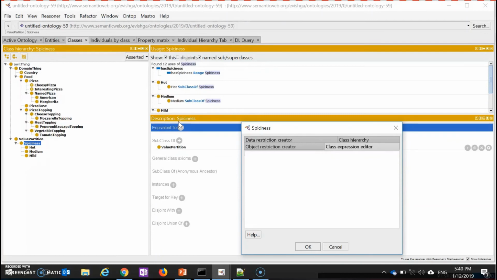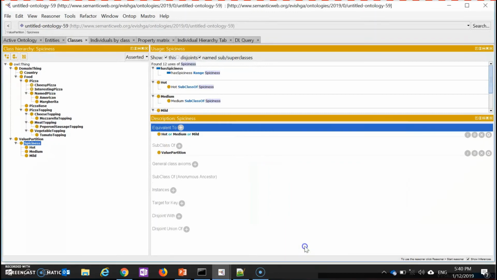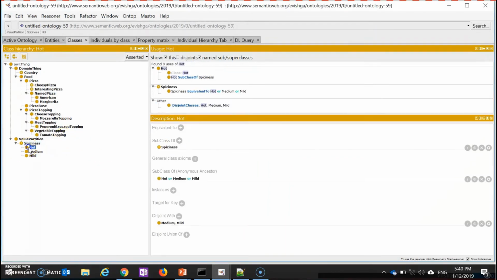We say that it is equal to hot, or medium, or mild. So what we are saying basically is that any individual which belongs to spiciness can be a member of hot or medium or mild. And we do not need to specify anything in these classes, except that they are disjoint with the other ones. And that's it.